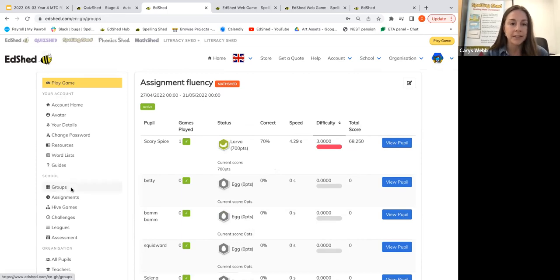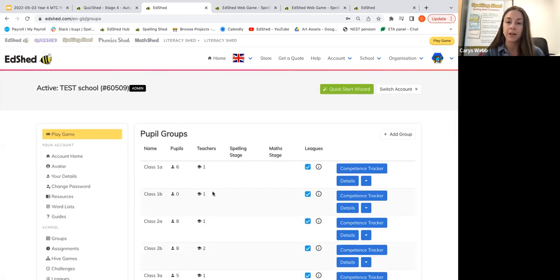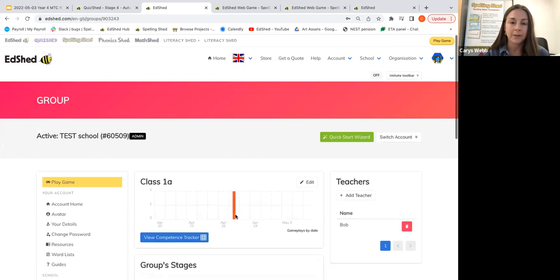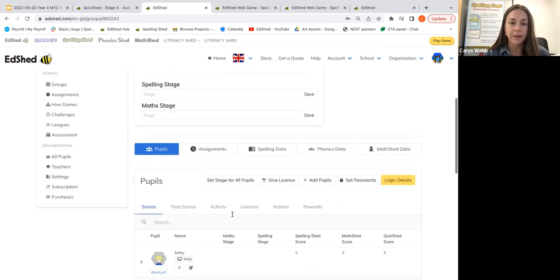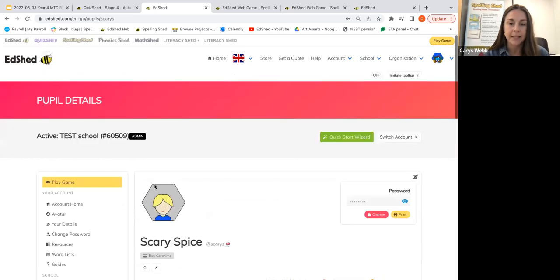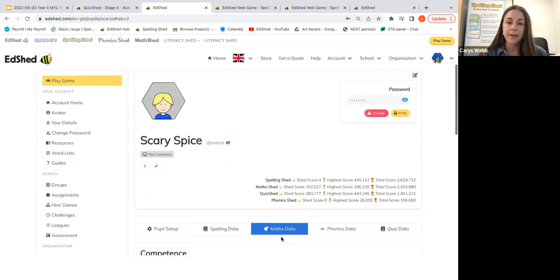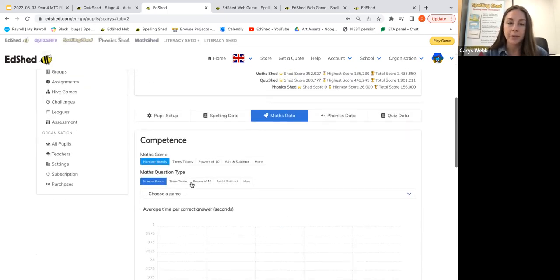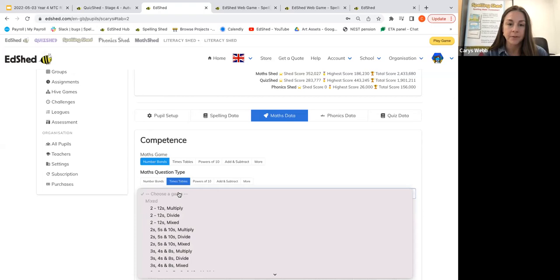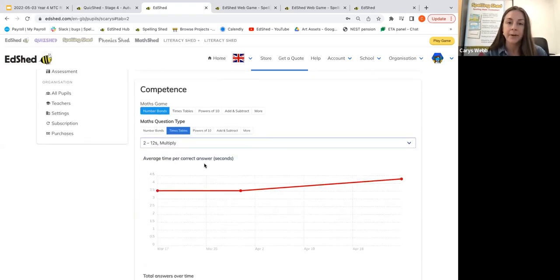If we look further at data, we can organize pupils within groups. You might have class groups, you might have times table groups. If we click on details and then click on a specific pupil, so if we go back to Scary Spice here, you can have a look at their maths data and see how they're getting on. Depending on what they've played, if we go to times tables and choose one that they've played, we can see the average time per correct answer.